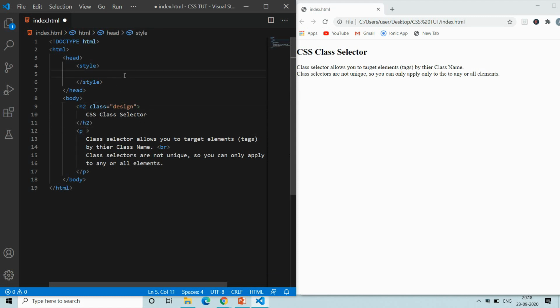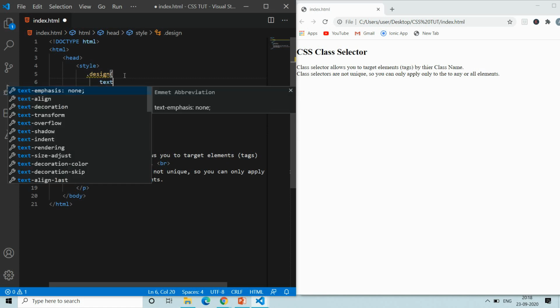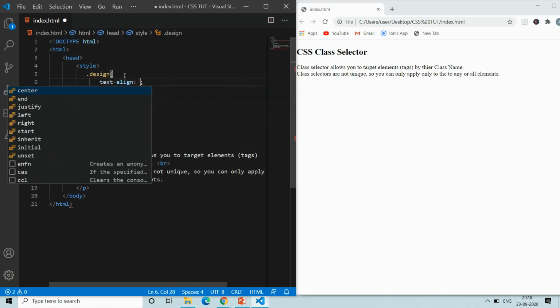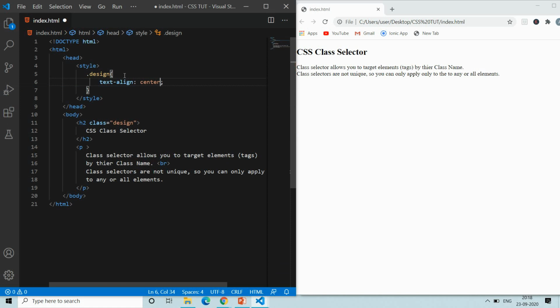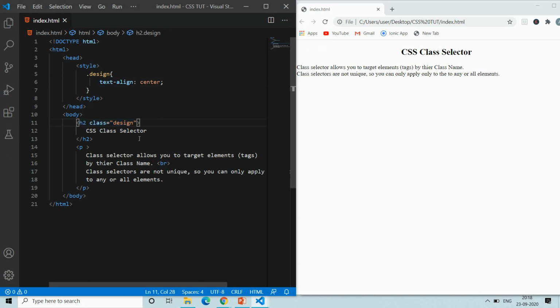To access the class in the style tag, that is in the head tag, to assign the properties, you'll need to use the dot operator and then the class name. So here I have used dot design, and now I'll define the properties which will be assigned to the class design. So it is text align at center. We'll keep it simple and check if it works. And yes, the content of the heading tag is affected, which is CSS class selector has aligned to the center.